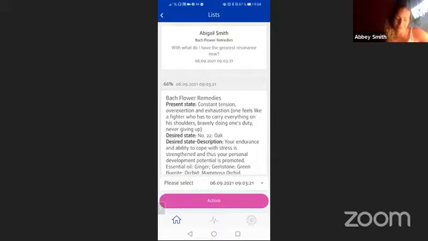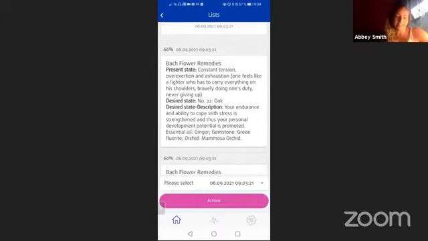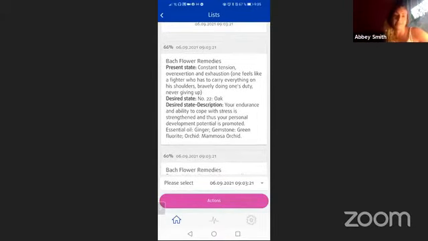All right, let's see what the next one comes up with. As you can see, the Bach flower that it's come up with for that one is 22, Oak. And the desired state description is what we're going to send the frequency to me for. Okay, so your endurance and ability to cope with stress is strengthened, and thus your personal development potential is promoted.